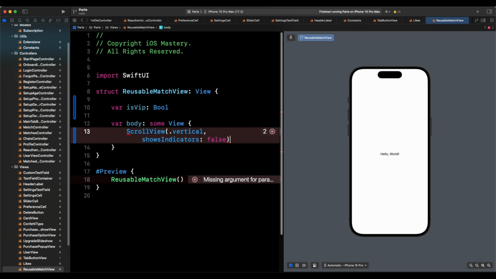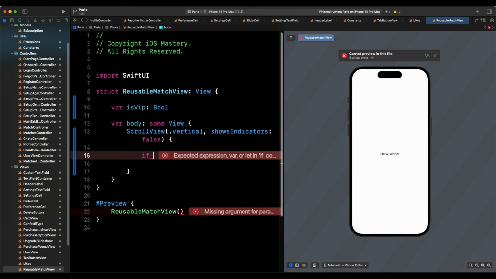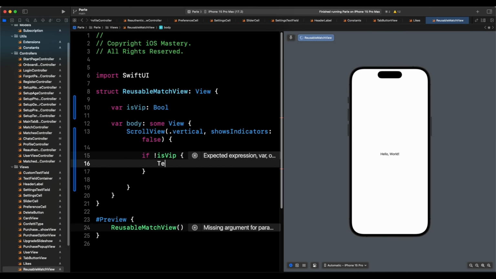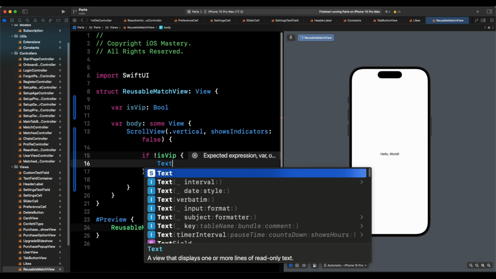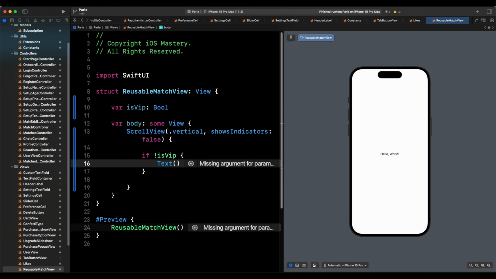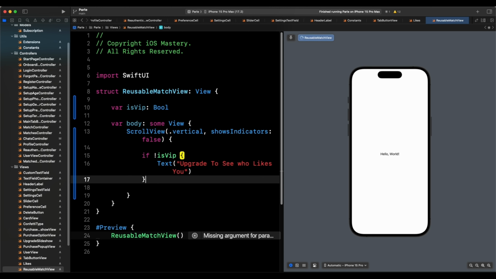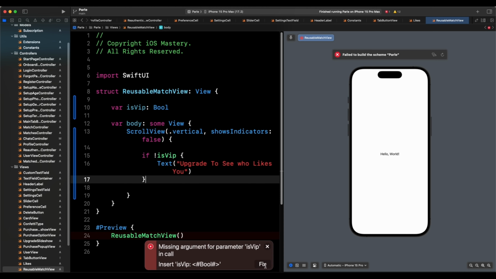So it doesn't show the indicator, and what you're going to do is check is VIP, if not is VIP, right? If you aren't a VIP, you're going to get this. You're going to get something like text, and the text is going to be something like "Upgrade to see who likes you," right? So we do that, and this is going to be false.